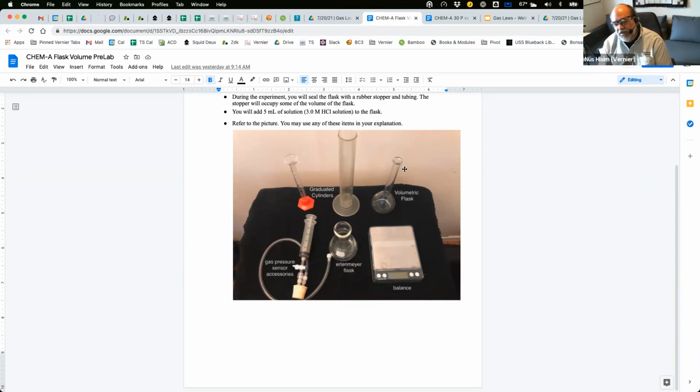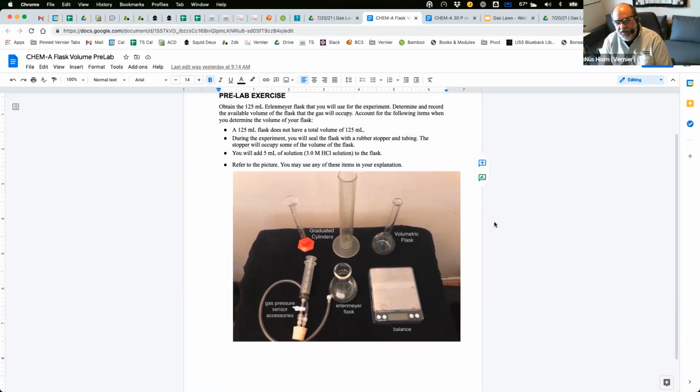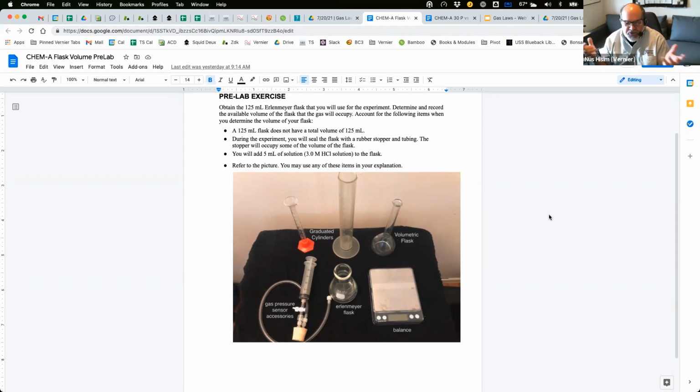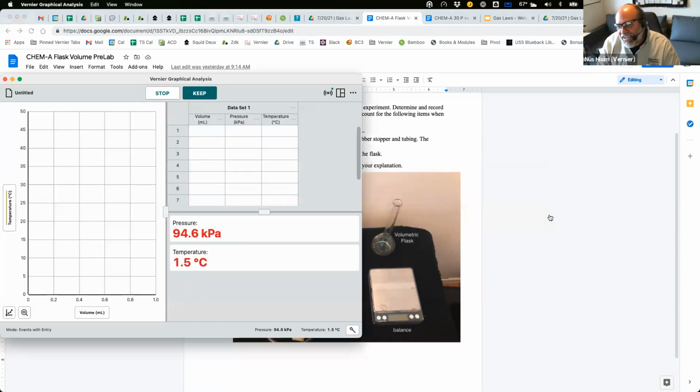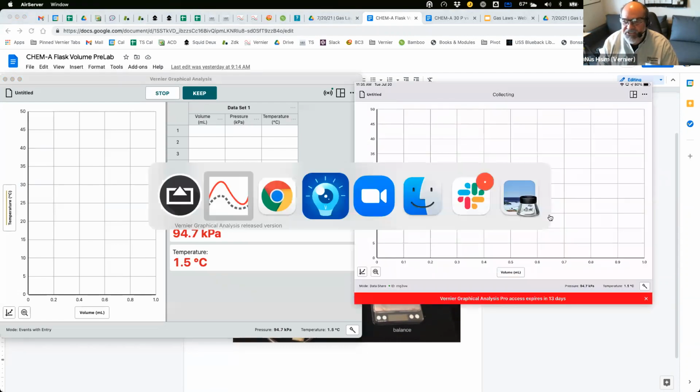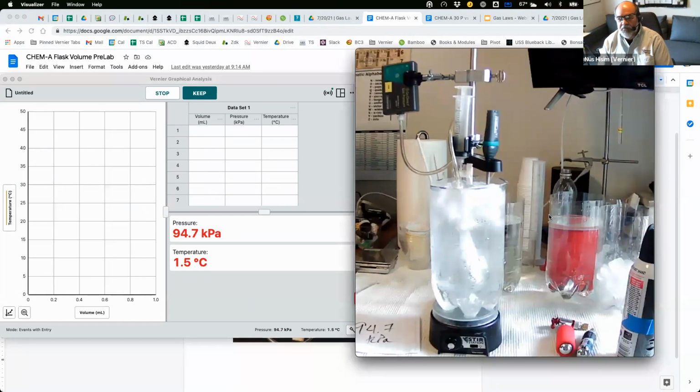Now, spoiler alert: fill everything up with water. Weigh it before, weigh it after. The difference will be the volume. But you might let the students fiddle around. There's even a volumetric flask there because, with the word volume, wouldn't you use a volumetric flask? It's kind of fun to see what the kids come up with.